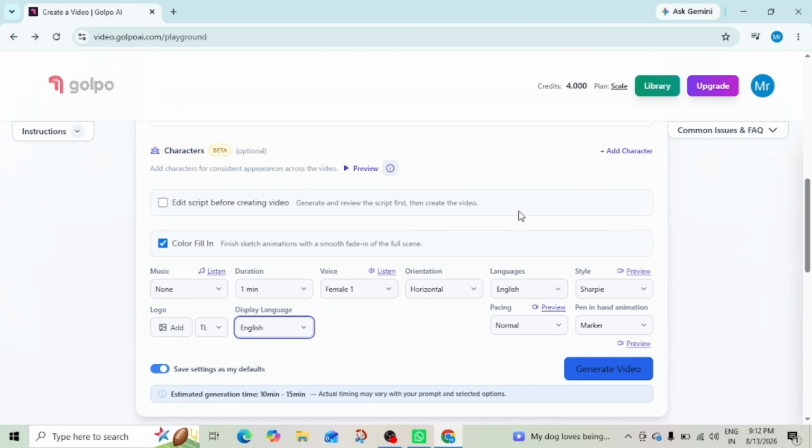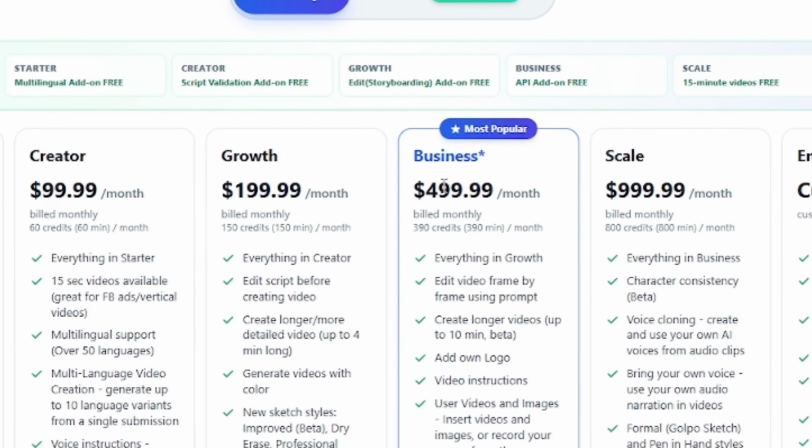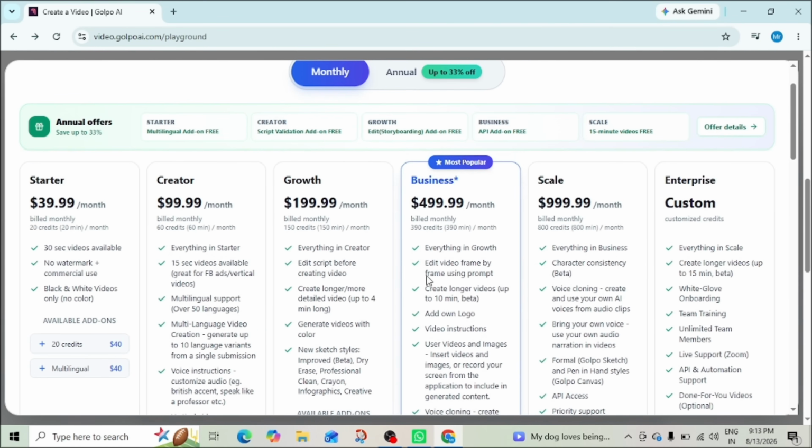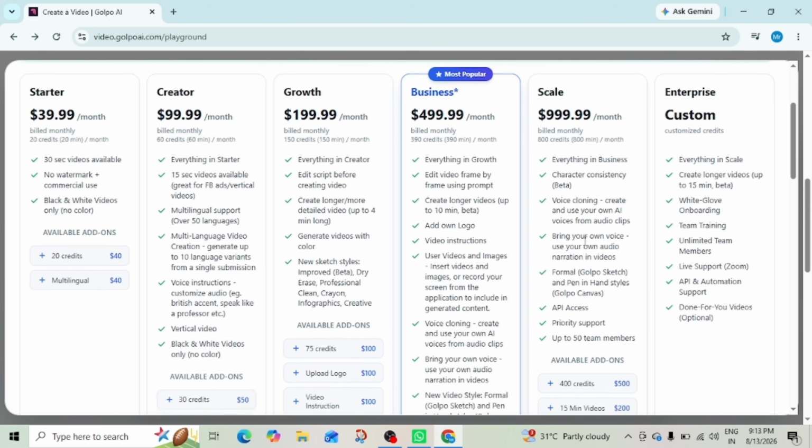Before we continue, let's quickly look at Golpo's pricing plans. You get multiple options depending on your video creation needs, but the business plan offers especially strong value. It includes 390 minutes of video creation per month, videos up to 10 minutes long, uploaded voice recordings, webcam presenter and picture-in-picture features, custom visual styles, and additional advanced creation and editing features.